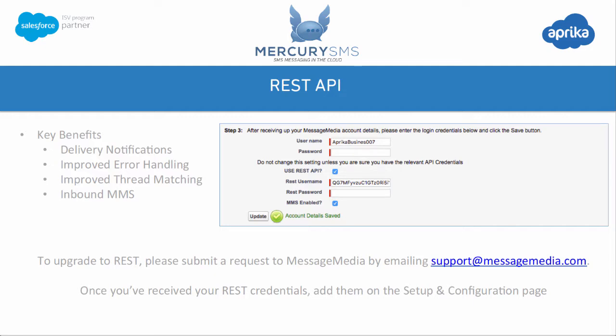To date, Mercury SMS has been using Message Media's older legacy API. We're pleased to announce that we are now also integrated with their new REST API, and this provides a lot more functionality and will be the API we use for all future developments. So the legacy API features within Mercury SMS will continue to work, but all new functionality will require a Message Media account with REST enabled.